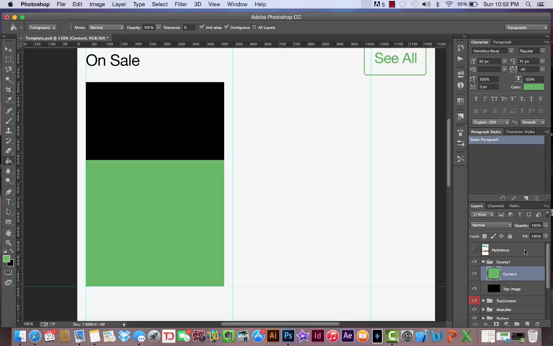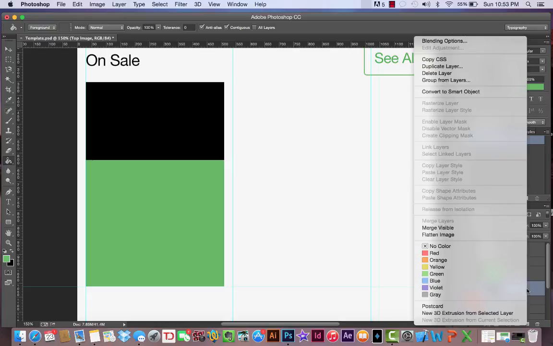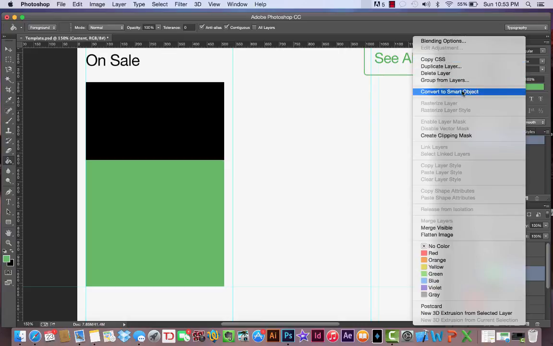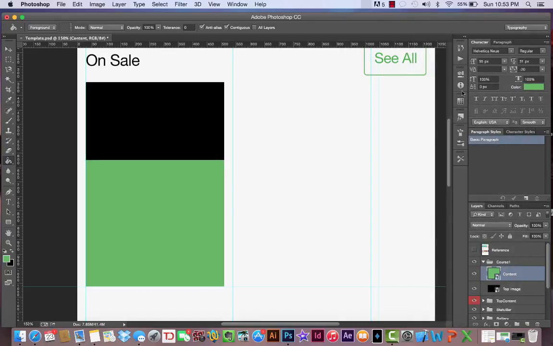And now we're going to turn both of these into smart objects. So let's grab our Top Image layer and right click it. And we're going to see an option, Convert to Smart Object. Go ahead and click that. And then let's do the same for Content. Come up here, Convert to Smart Object. Now what that just did is pretty cool. And essentially we're making our own mock-up.